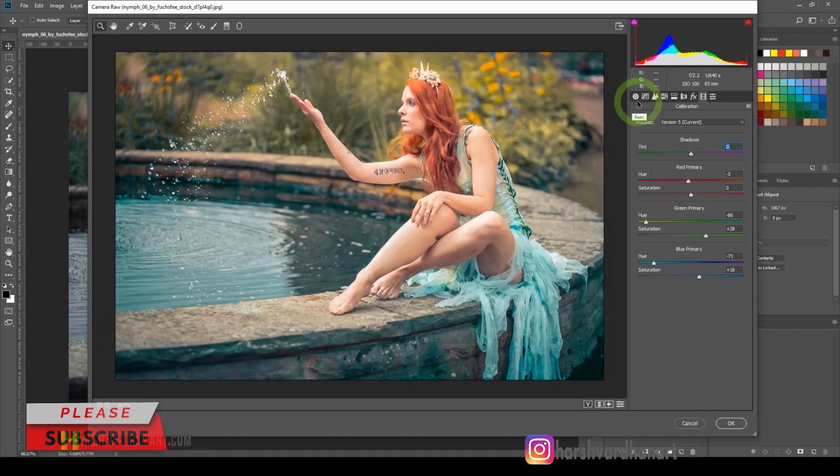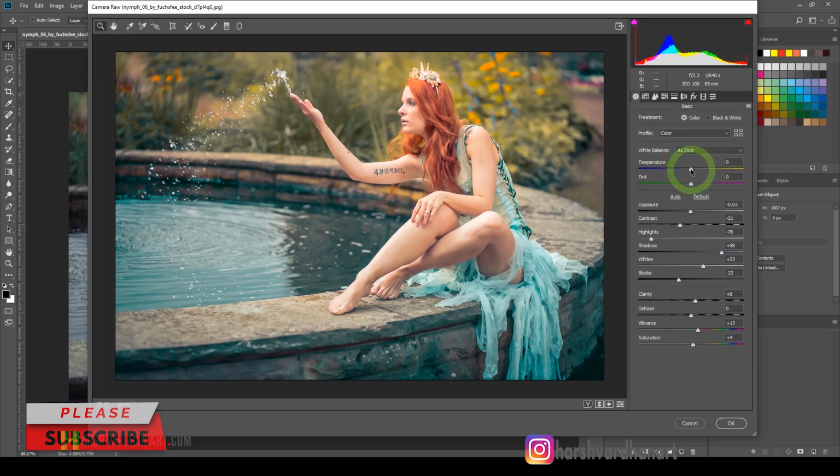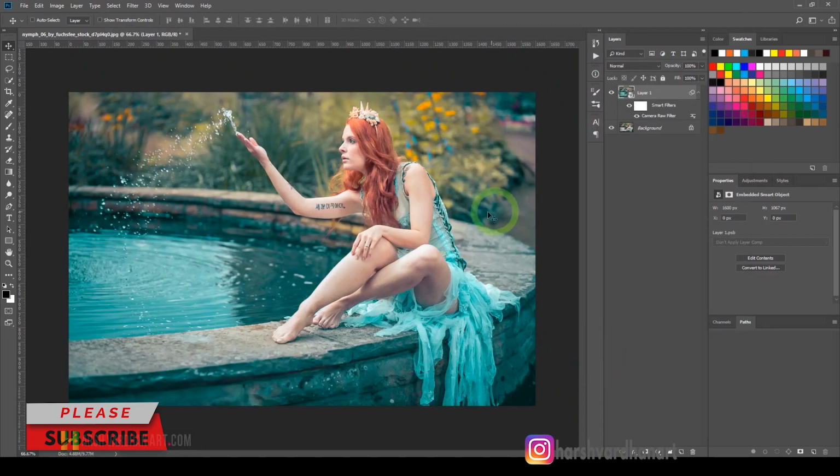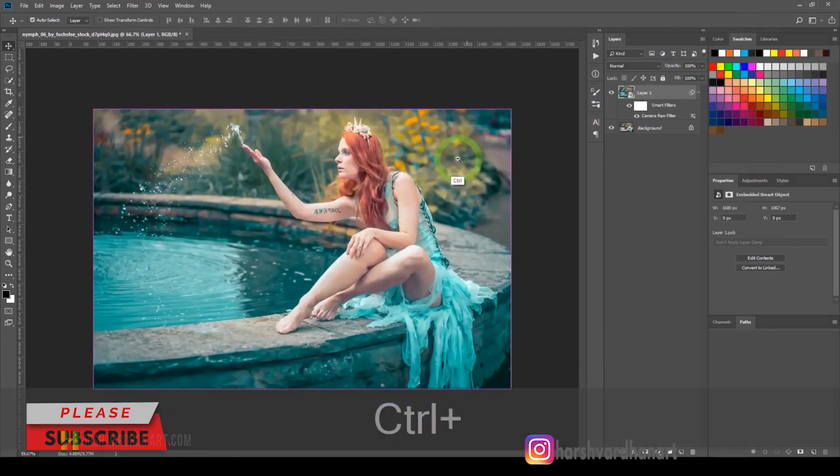So we'll come to the basic panel and let's bring down its temperature towards something like this, towards the blue side, and you can see we have got that magical cyan color inside this image. And if we press P on our keyboard, you will see this is the before and this is the after we have applied all the adjustments, and thereafter we'll press OK. And you can see now it is looking much better.